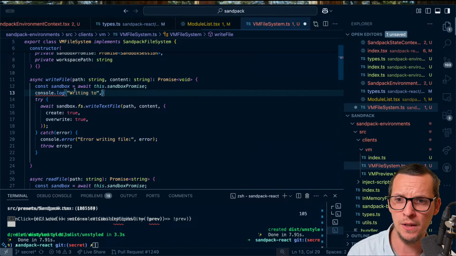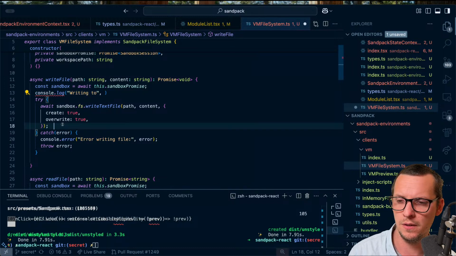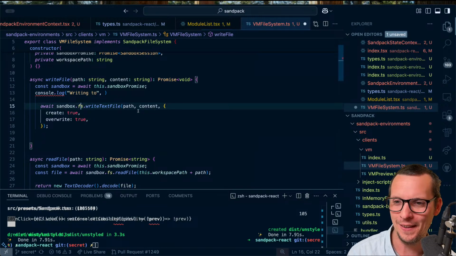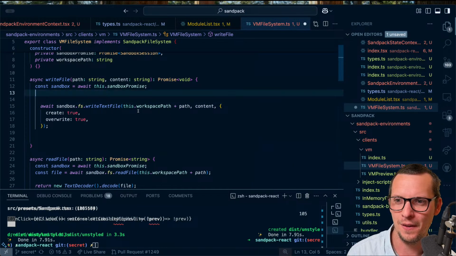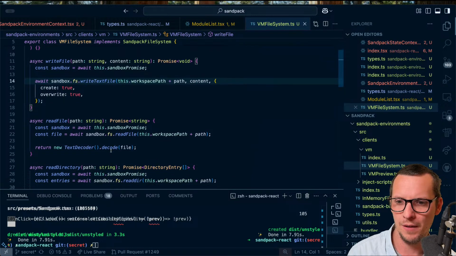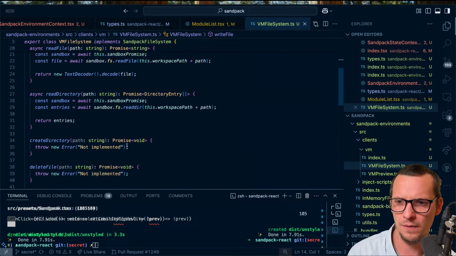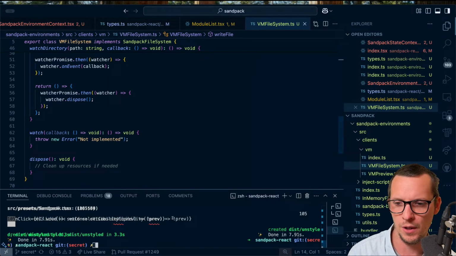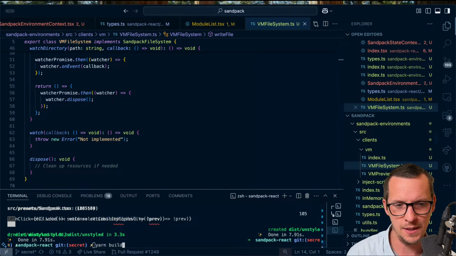Writing to, it might be, oh, wait a minute, I know what it is. We are writing it, but we're not writing it to the correct path. It's this.workspacePath plus path. We have to make sure that we do that everywhere. This.workspacePath, this.workspacePath. There we go. What a silly thing.